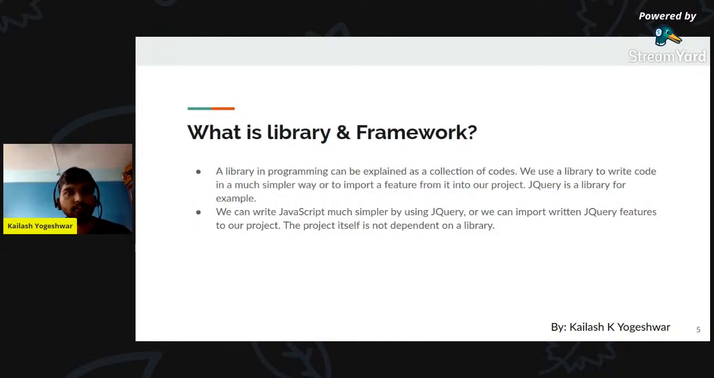So there's a basic differentiation: what is a library and what is a framework? A library can be explained as a collection of code. Libraries are pieces of code which are written to perform a single operation. Like there's a library to calculate the square root of a number. That's a library, and that's not a framework. A framework is a collection of libraries which is much bigger than a library, and provides a whole lot of APIs for creating a framework like UI or in the backend.